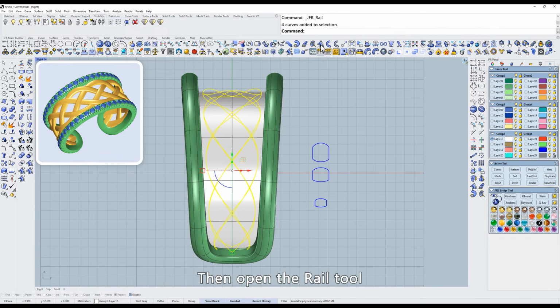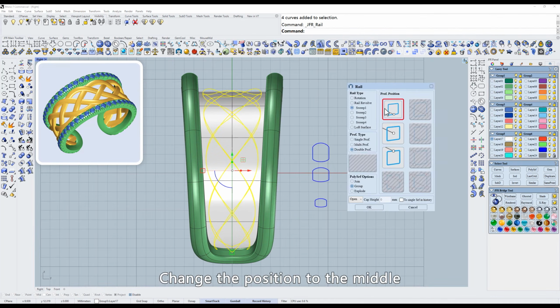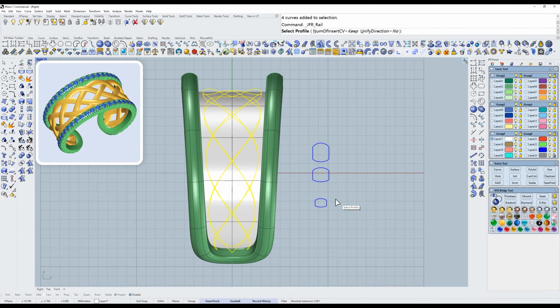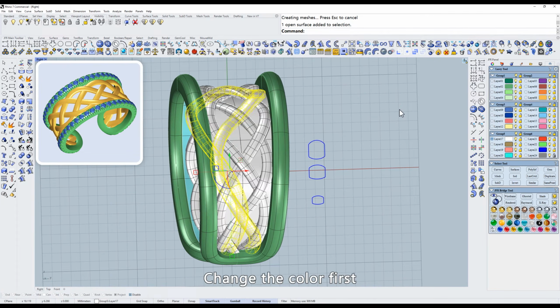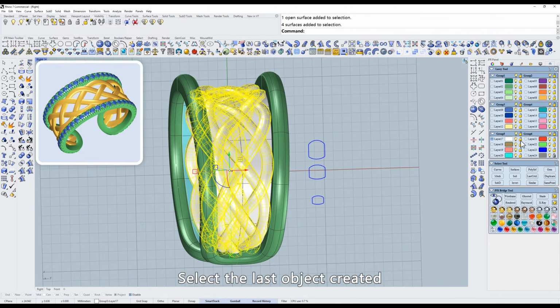Select Curve, then open the Rail tool. Change the position to the middle. Single profile. Change the color first. Select the last object created.